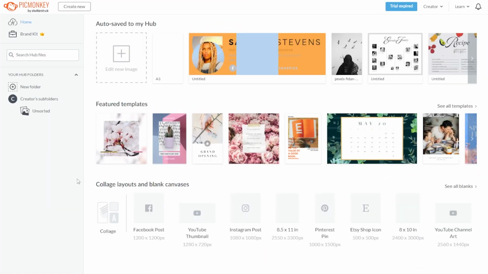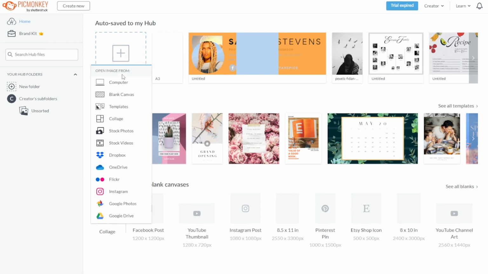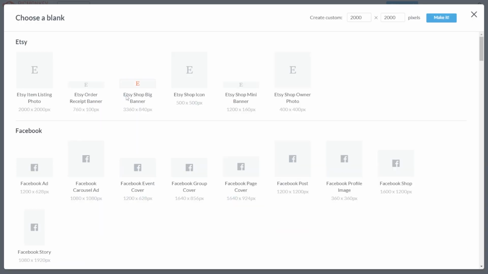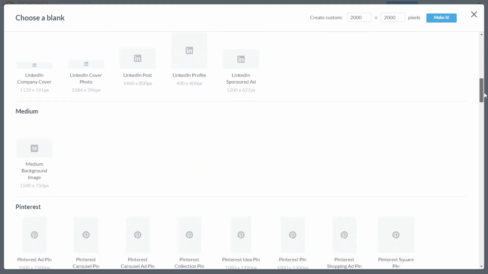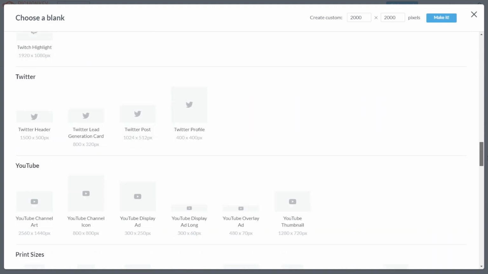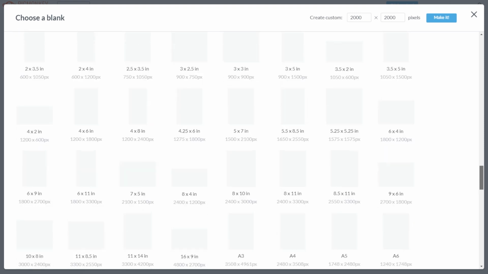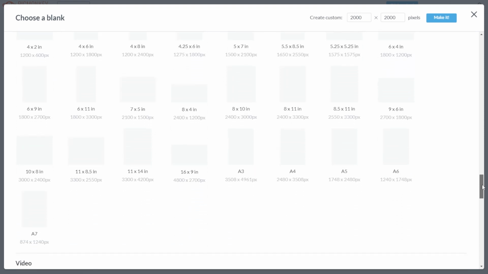First, you have to make a blank canvas with the standard size of a poster. To do this, go to PicMonkey's homepage, click the Edit New Image button, and select Blank Canvas. Here, you can choose from a wide variety of canvas size presets for every social media post and print. The standard size for posters is 11 by 17 inches, 18 by 24 inches, 24 by 36 inches, and 27 by 40 inches. Now, just click the Make It button to open your blank canvas on the editor.